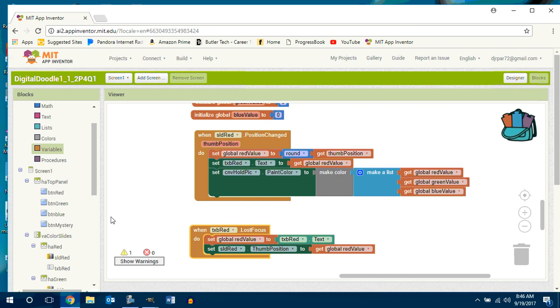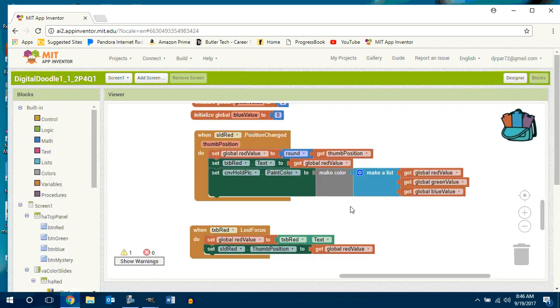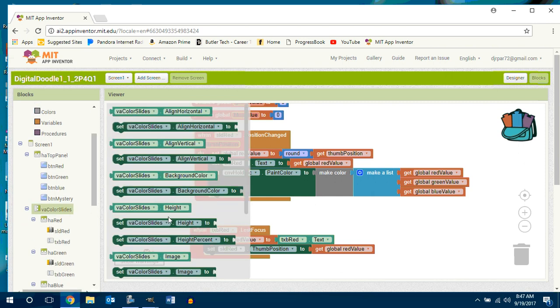Oh yeah, I forgot the vertical arrangement. You're very good. I was going to say, yeah, this pink color. You're right. So VA sliders, that's where I go to. I was going to say this doesn't look like it's enough. So VA sliders background color. There you go.